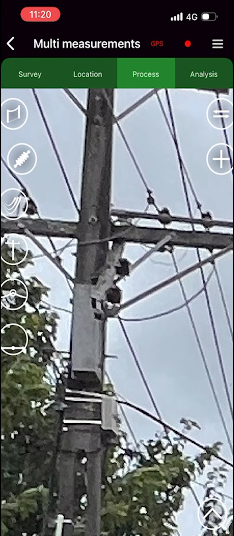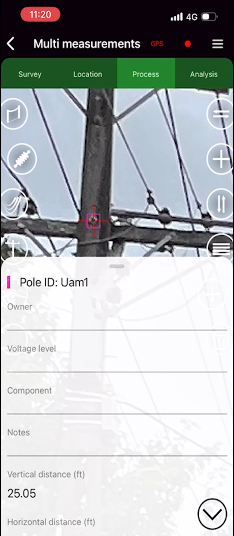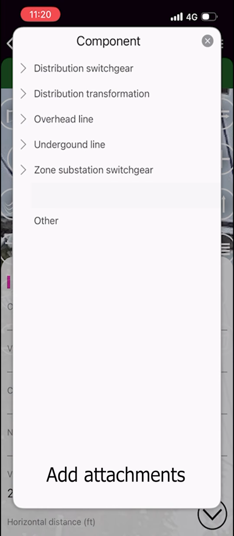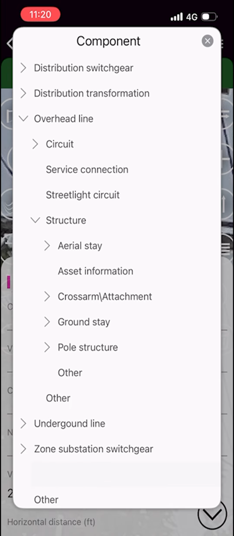We can now measure attachments. Here's an example of a king bolt, but you can use this for your electricity and comms lines in the same way.